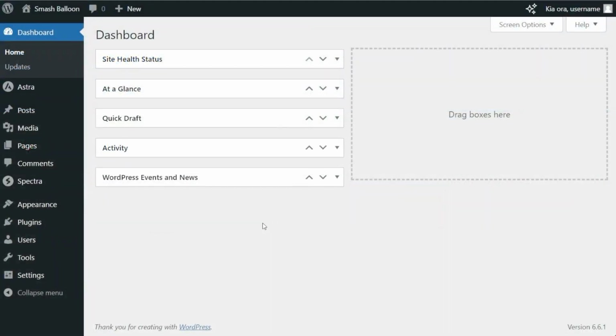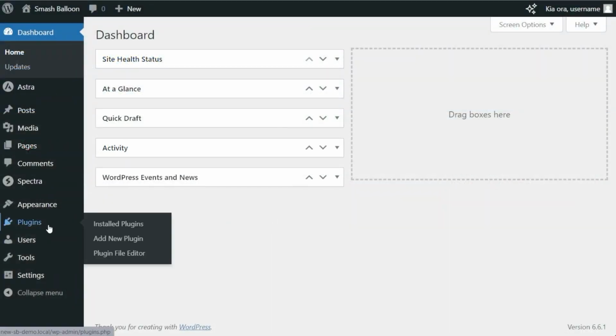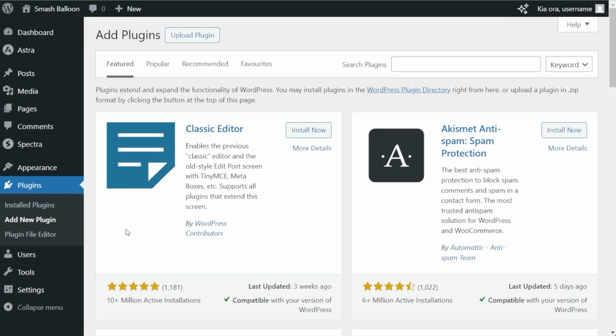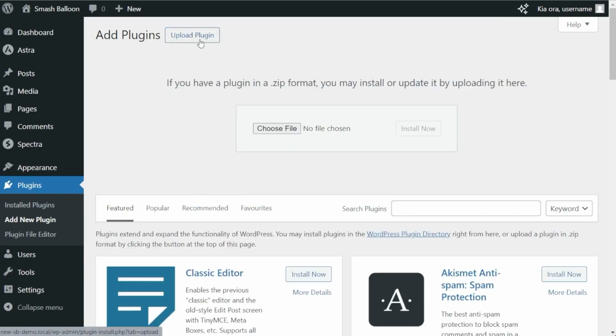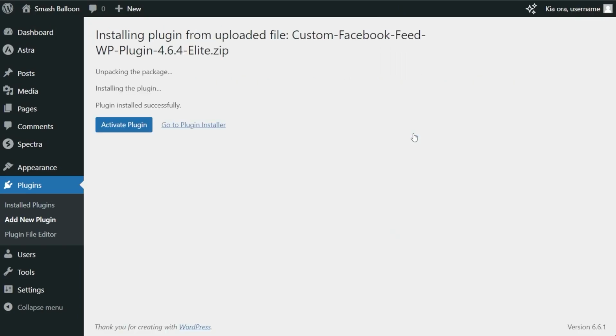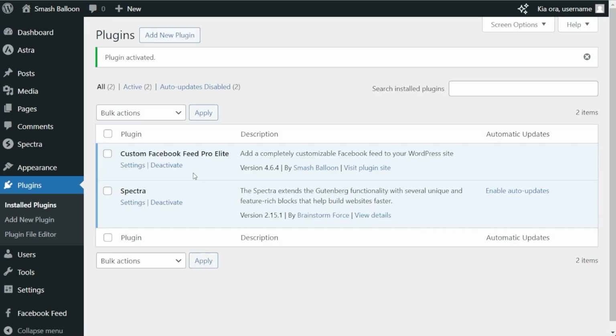Now inside your dashboard, on the left-hand side, hover over Plugins and click on Add New Plugin. Then at the top, click Upload Plugin and upload the zip file for Facebook Feed Pro, like this, and click Install Now. Once installed, click Activate Plugin. There we go, Facebook Feed Pro has now been installed and activated.